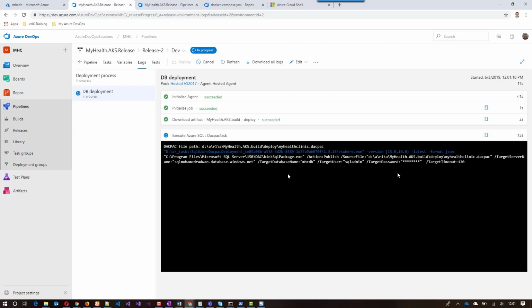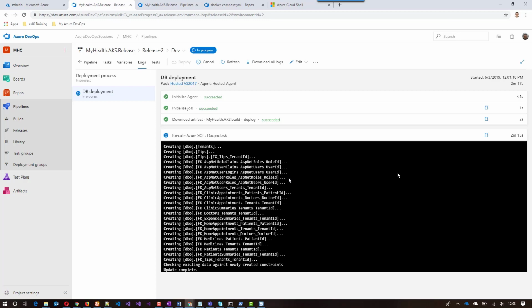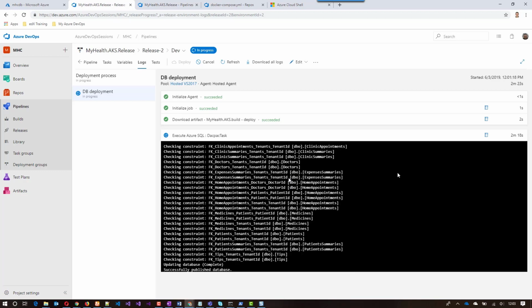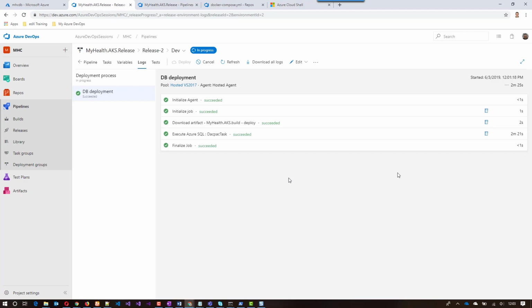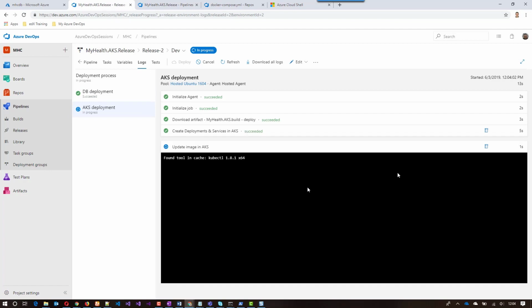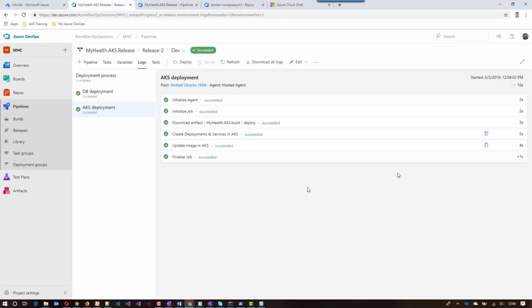executing the DACPAC of the database, which will create the table and also create the data, because it has the schema as well as the data of the schema. Now create deployment to Azure Kubernetes Service, updating the image, and now the release deployment is complete.